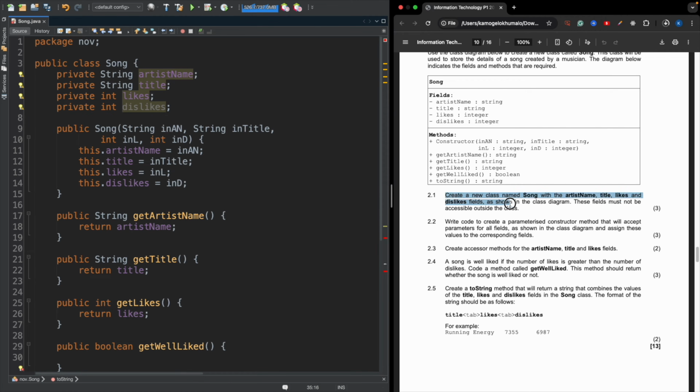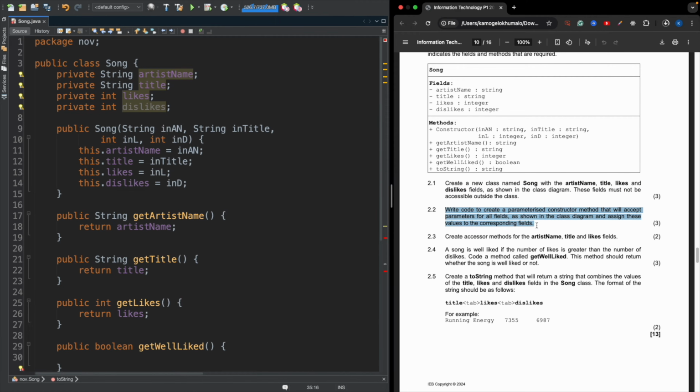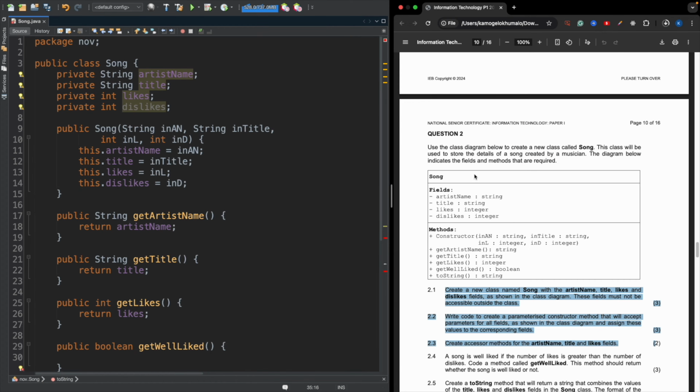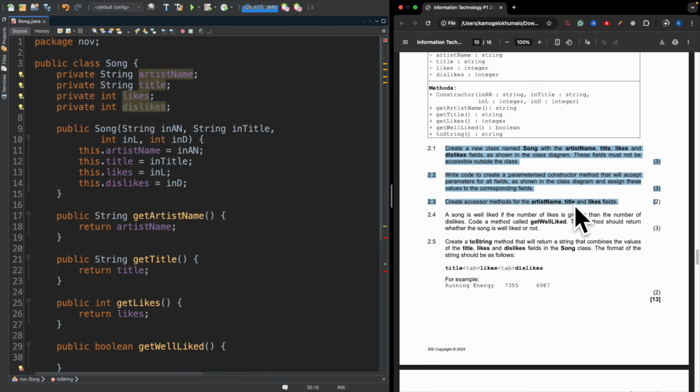So 2.1, you'll see was just telling you to make the class, which we've done. 2.2 was telling you to make the constructor, which we've done. 2.3, telling you to make the fields and the getters. 2.4 now, that's where it's telling us what to do with get well liked. So you see how even without reading these questions, 2.1 to 2.3, just by implementing the class diagram, we basically answered them. And that saves you a lot of time in the paper because you spend less time reading and more time actually writing code. So always start with the class diagram and then come to the questions.